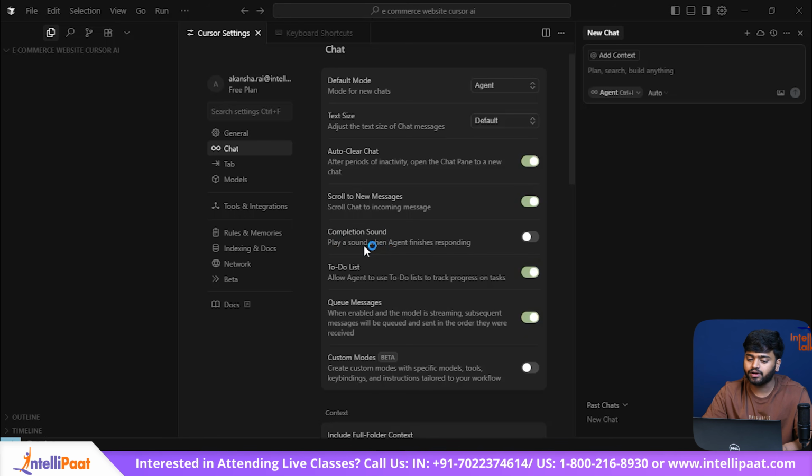We also have an option of completion sound over here that you can turn on if you want. You have given some instructions to Cursor AI and it is generating code out of it, but you can't just look at the code constantly because it takes a lot of time to load. So you can just turn on this completion sound icon over here. When you turn this on, it basically plays a sound when the AI is done with the reply to the prompt that you have given it.